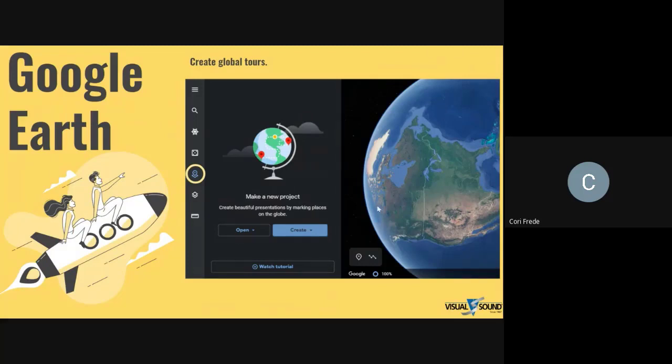If you were to create a new project, on the sidebar of Google Earth, it is the one that has the little pin on top of a square. And when you click on that, you'll see the option to create new or open a previous one.